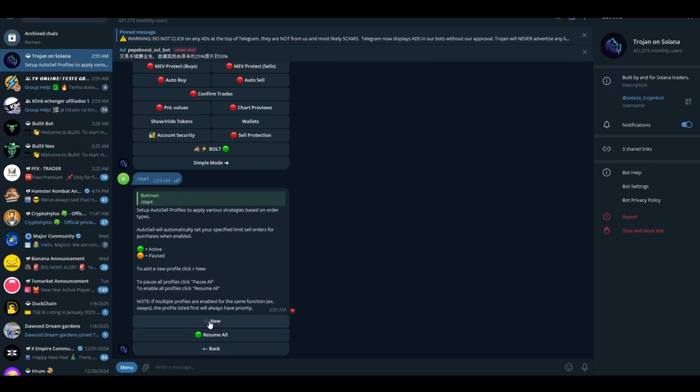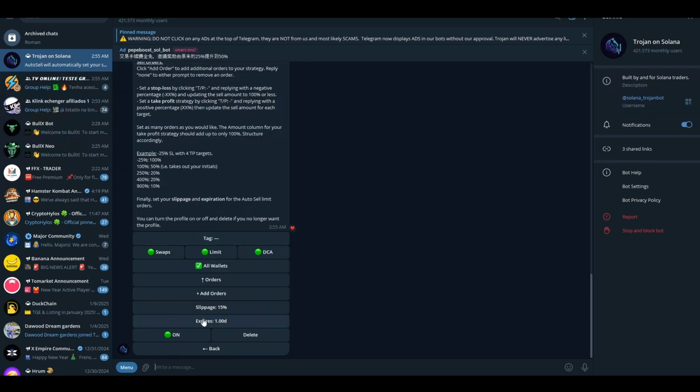So if you are new and you just want to put the auto sell in the beginning, simply go ahead and click on the new button, and then you will see all your wallet, swaps, limits, DCA. You can use either of the tabs according to your requirement and according to your mindset. And then you can go ahead and click on all orders, or you can add a new order.